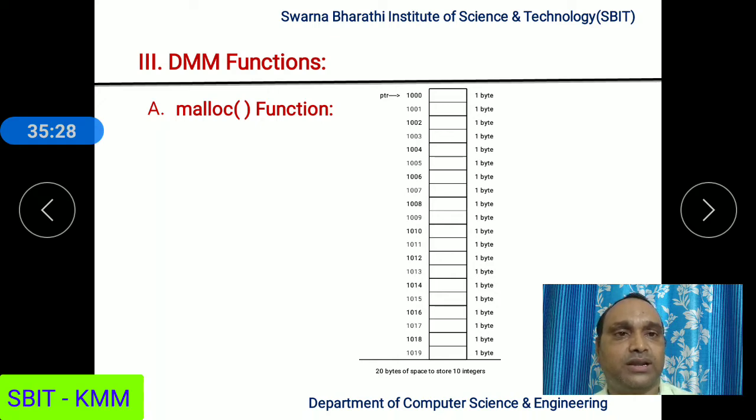Like that it is pointing. All 2 bytes are considered as 1 unit. Total 20 locations, 20 divided by 2 locations each, so total 10 integer values you can store. Like that the space is allocated.